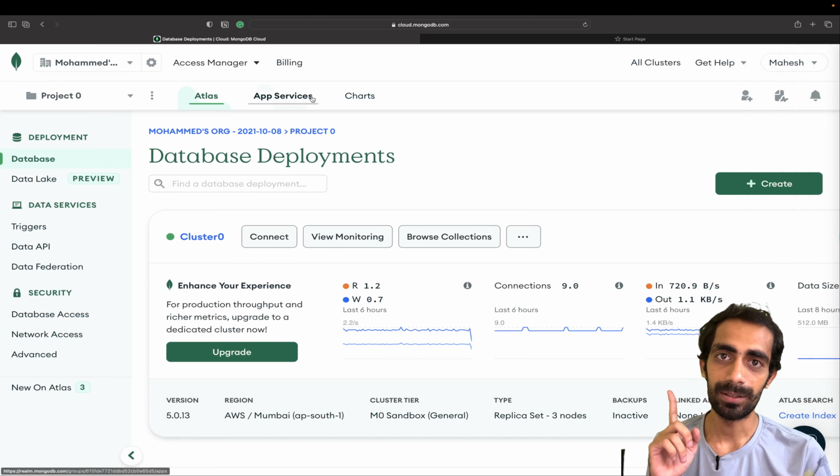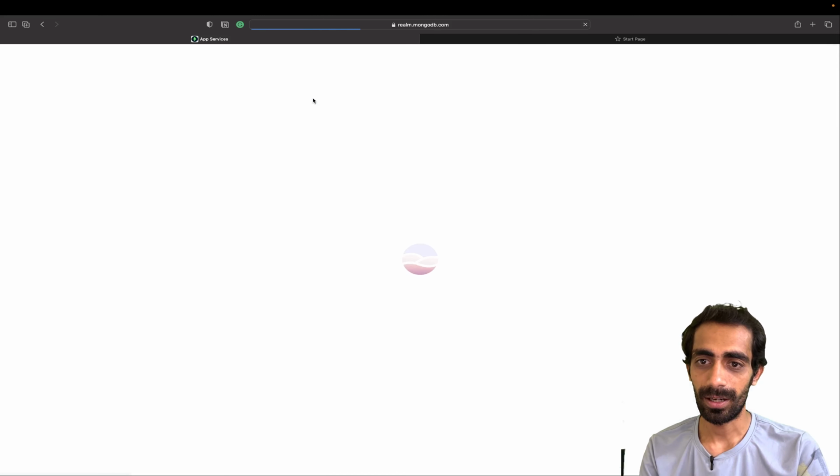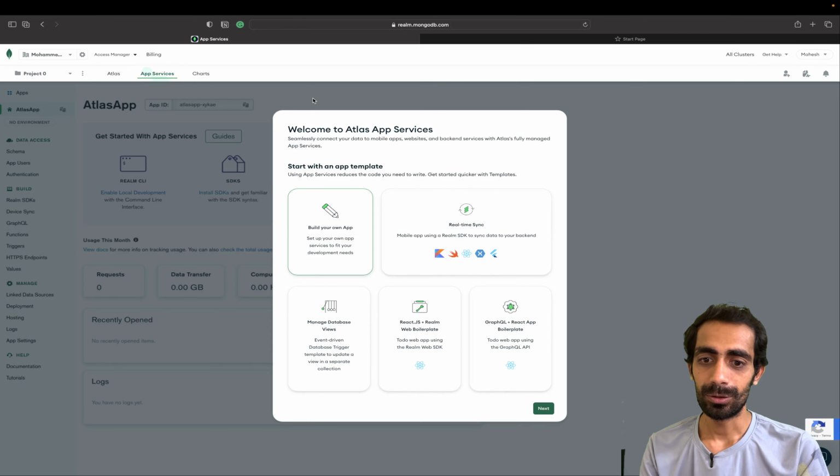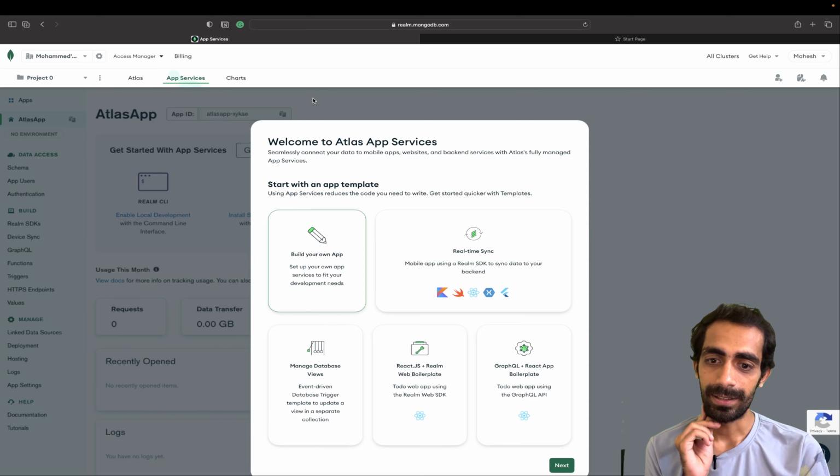For now I'll be choosing App Services, and after that you will be greeted with another very beautiful page like this. Once we go there, you can clearly see this is available for real-time sync for Kotlin, Swift, React Native, React, Xamarin, and for Flutter. And GraphQL plus a React app boilerplate is also available. You can choose that as well.